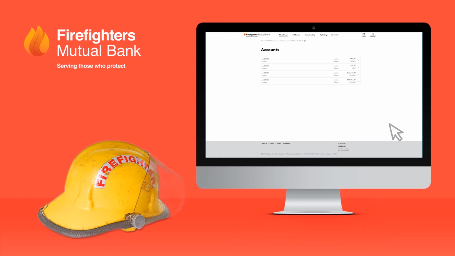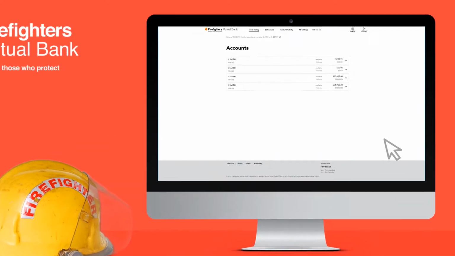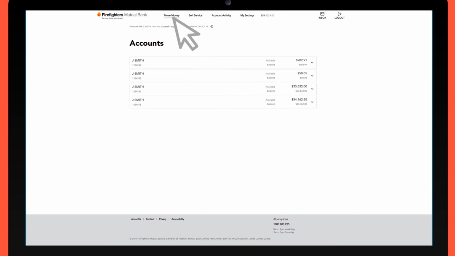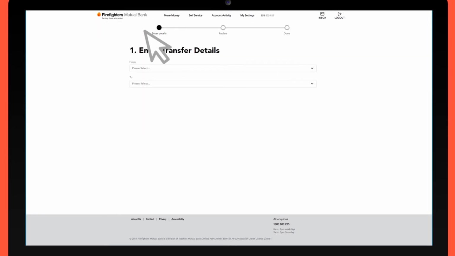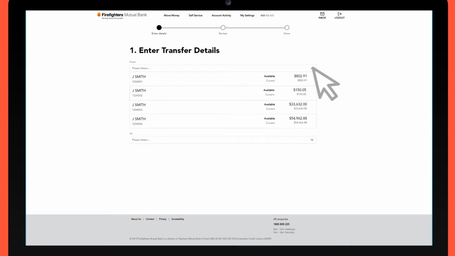To transact using the two or more to sign function, select Move Money from the main menu. This example will demonstrate how to transfer money, which can be initiated by selecting Transfer. On the Transfer page, select the From drop-down menu. Select the account with multiple signatories that you wish to transact from.